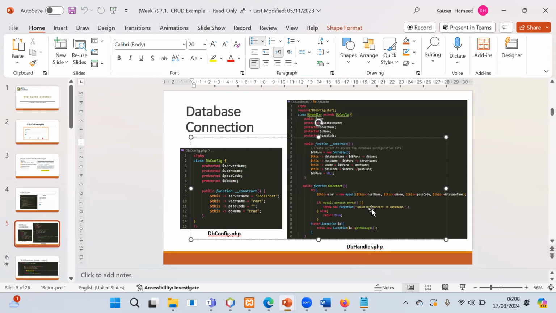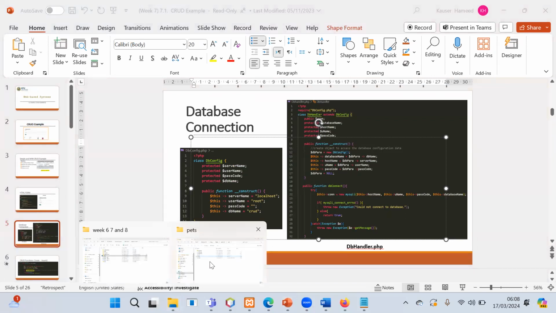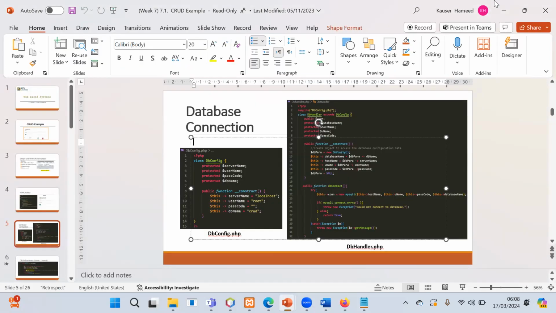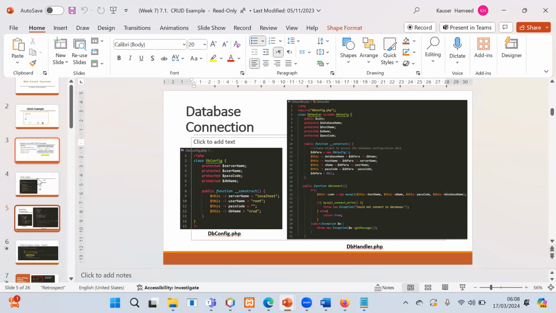and then you have the code for dbhandler.php here, which has a db connect function to connect your PHP file with the database. Also, these files are provided to you with the raw files that come along with lab 4.2. So we have the code ready. Okay, so we are done till slide number 5.